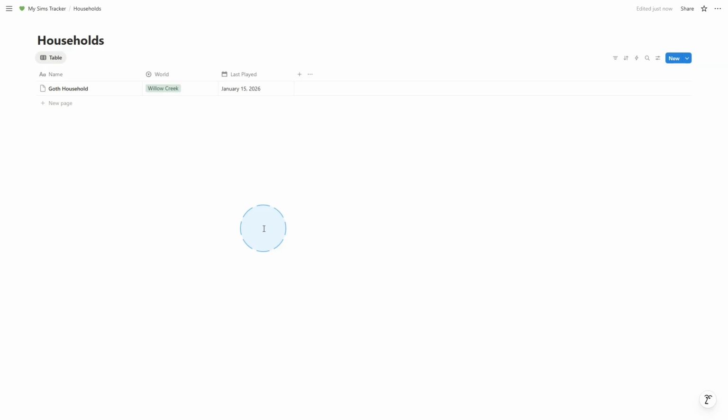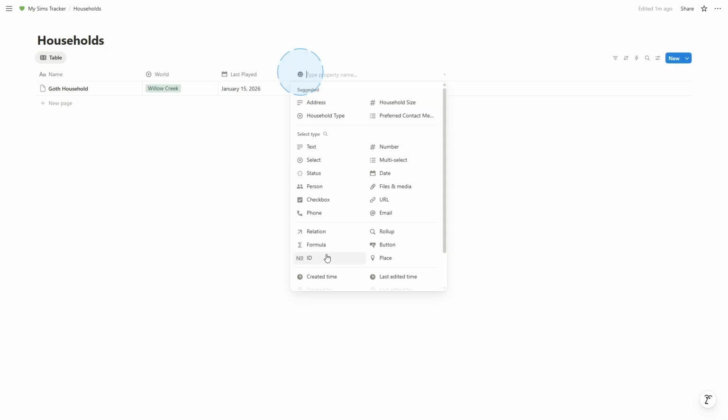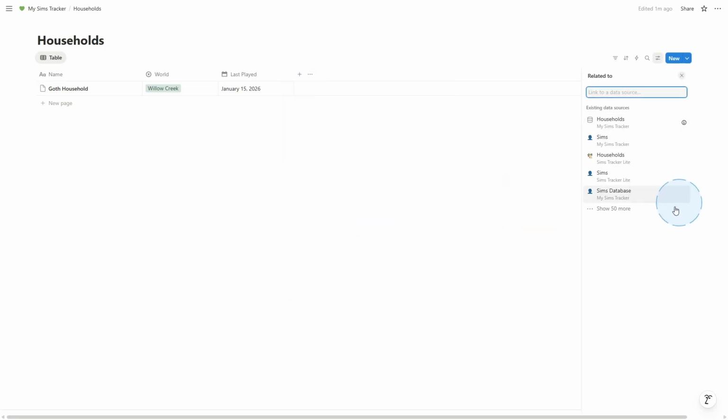Now we're going to add a relation, which is two databases that are linking together without having to duplicate data. So we go down here to relation. We're going to link it to the Sims database.